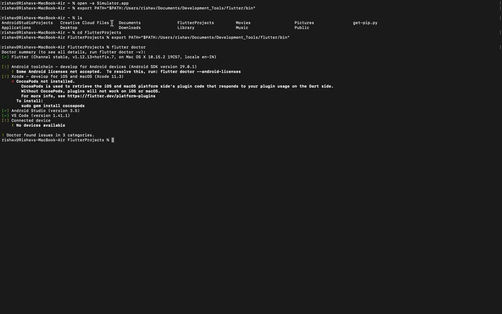So over here you can see we have the Android toolchain. Some Android licenses are not accepted, and we have no connected device. We can ignore this Xcode error over here. Okay, so the system is fine, we can start working with Flutter.